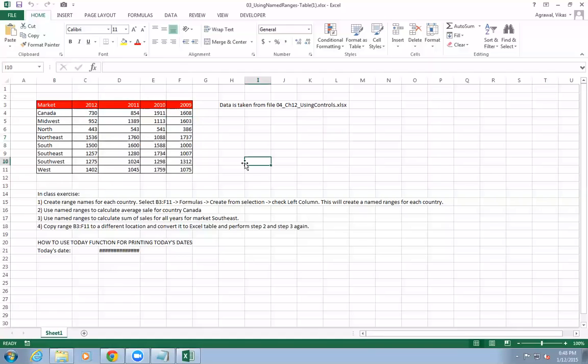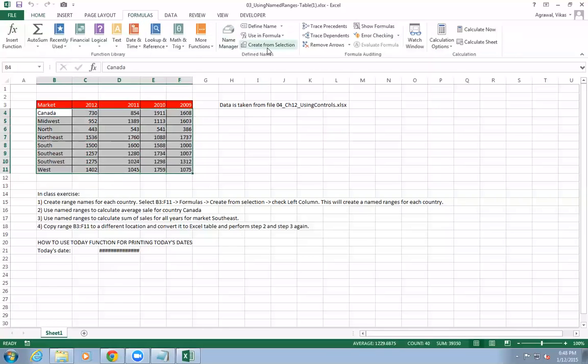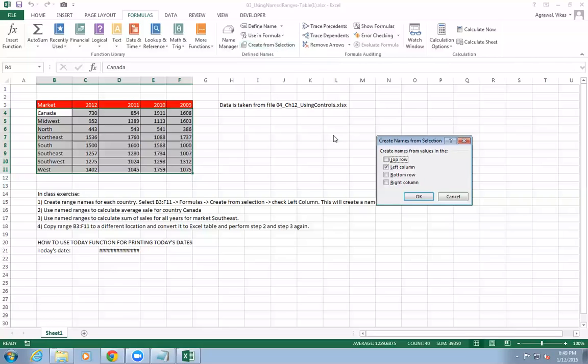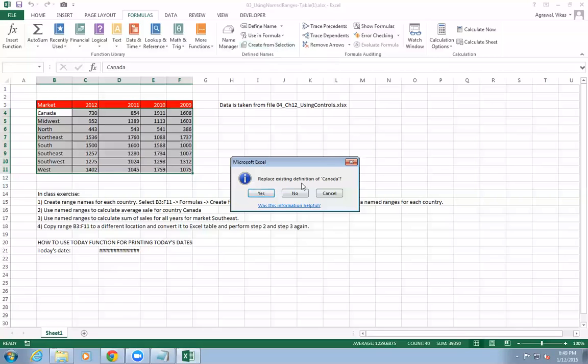The easiest way to create the names is to select the entire range here, and then go to Formulas, Create from Selection. Here it's going to let me create from the selection, and my names appear in the left column. So it's going to create all these named ranges and give the names appropriately. So I'm going to say okay here. I already created Canada. It is going to replace it. Please go ahead and do it.